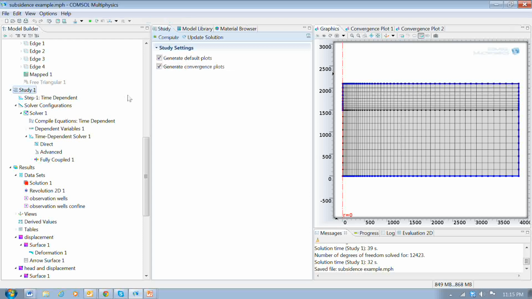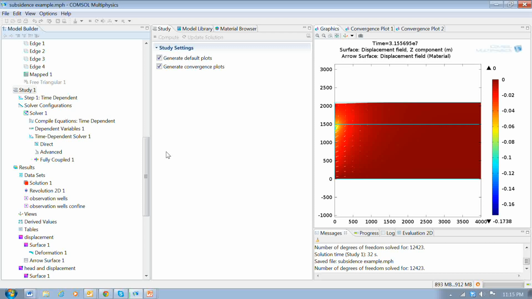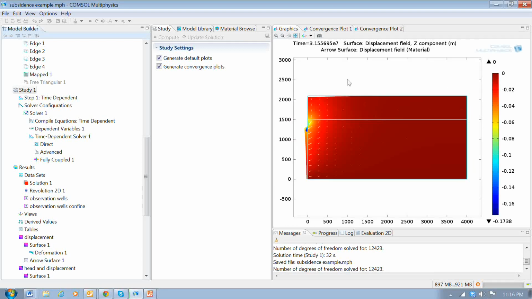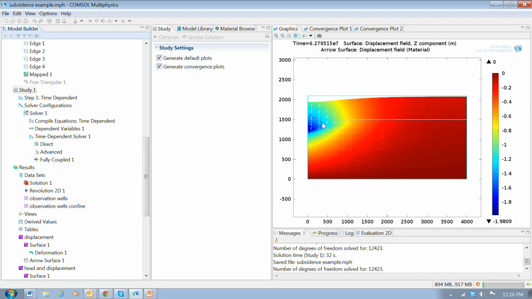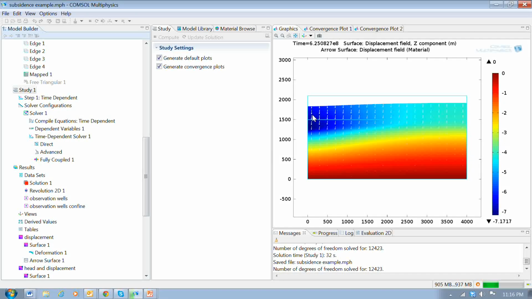Okay, so I'm going to run it now. It's set up to run for 50 years. And what's happening is it's going to be pumped for 20 years, and then the pumping will stop. So here's what it looks like with the deformed coordinates. So we have subsidence. The color is the displacements.